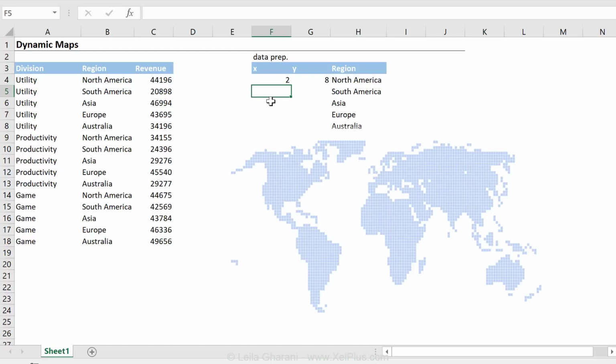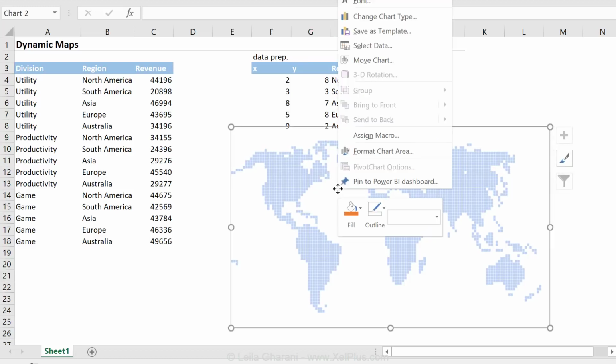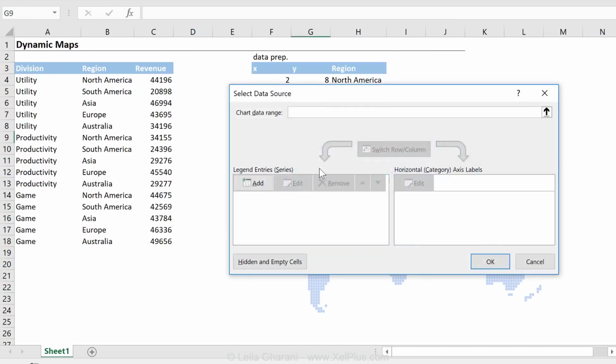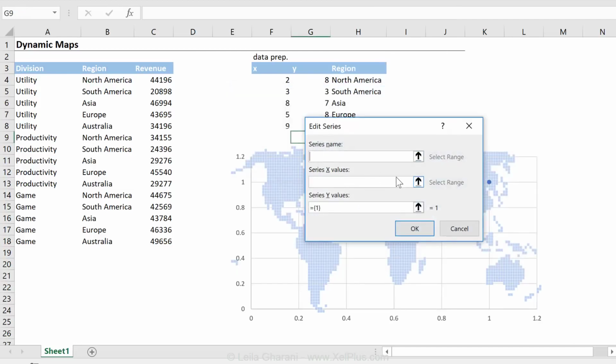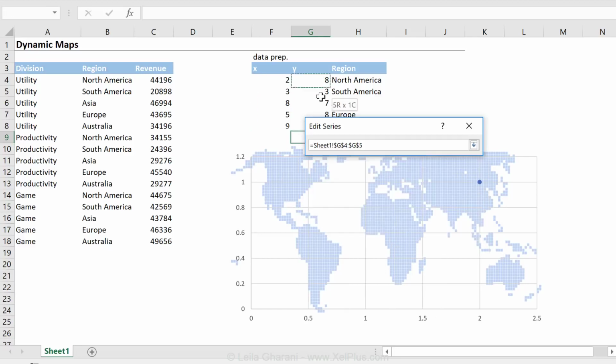Second is South America, so that's going to be somewhere here. That could be a 3, and for the y, that could also be a 3. Okay, so I'm going to do the same thing for the other ones. Now that I have some sort of sample data available, I'm going to add this in the chart. So I'm just going to right mouse click, select data, add. So series name, that's basically my locations, and my x-axis are these, and the y are these.